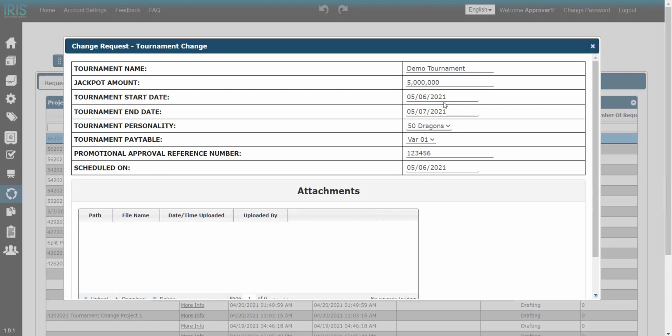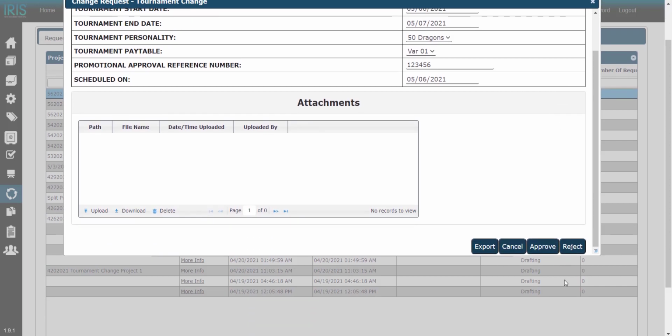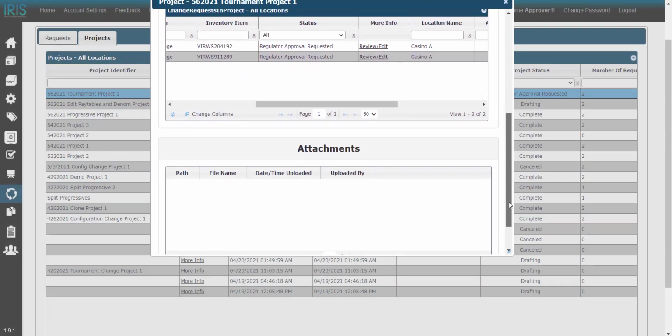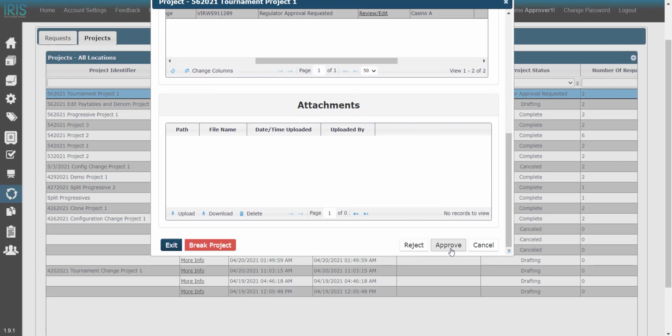So now the regulator can look at that and say, yep, the personality, the pay table is correct, the time is right, whatever they need to approve it. They can look at it, and they could come down here and approve it from the individual change requests, or I'm going to close out of this one, scroll down on the project level, and hit approve.